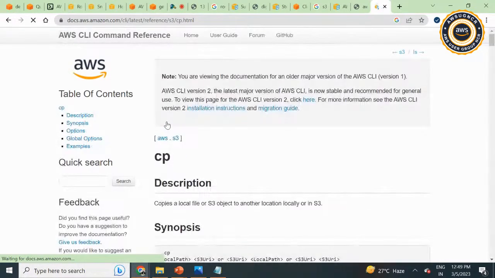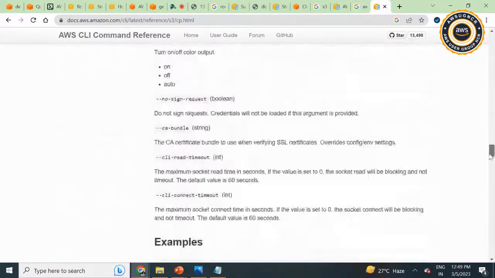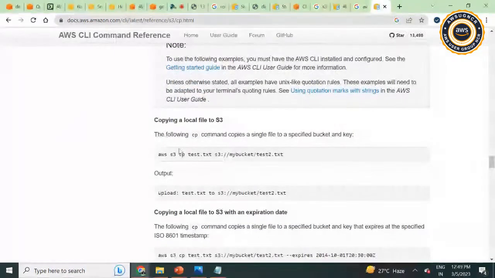It is used to copy a local file or S3 object to another location, locally or in S3. And you can also see the syntax. If you scroll down, they have given you the examples. This is an example: aws s3 cp, the file name which you want to upload, and the bucket name.